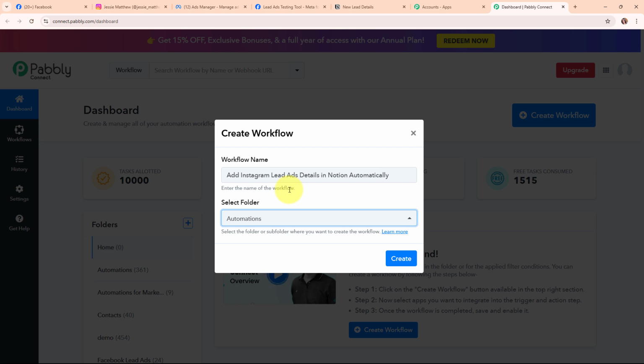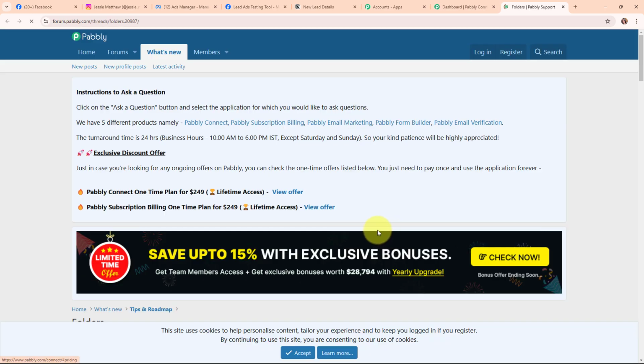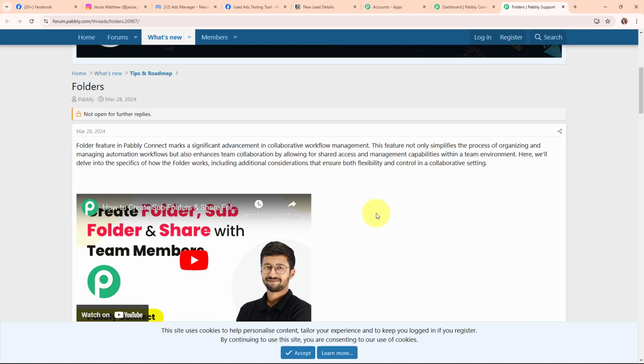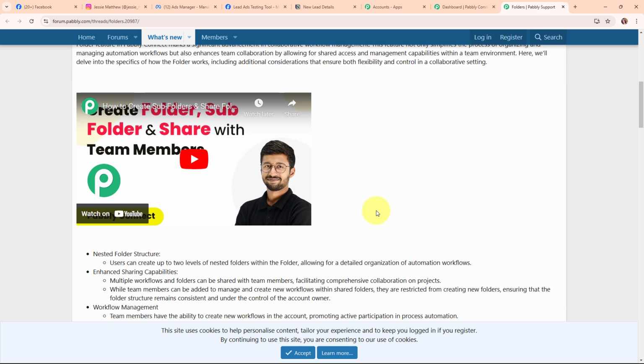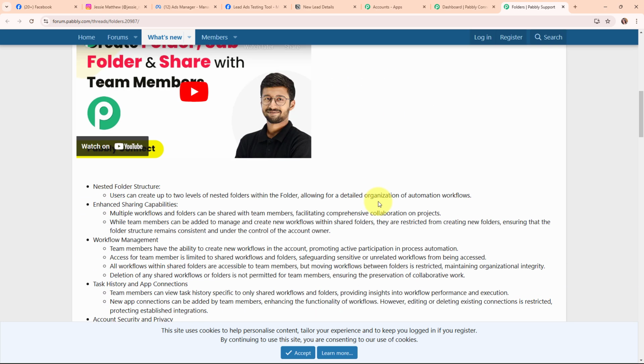Also, you can create multiple folders to save your workflows accordingly. And now here, to learn how to create a new folder inside Pabbly Connect, you have to click on this Learn More hyperlink given over here. By clicking on this, it will take you to a forum window where you can see all the instructions on how to create a new folder inside Pabbly Connect.